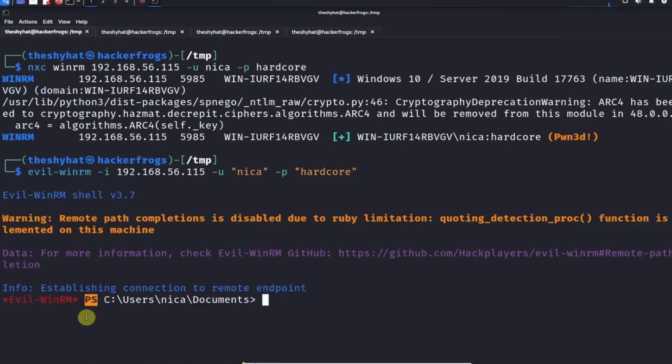So PowerShell, of course, is a special language that Windows uses to do administration stuff. And we are now in. So I have to put on my scary hacker voice and say that we're in.